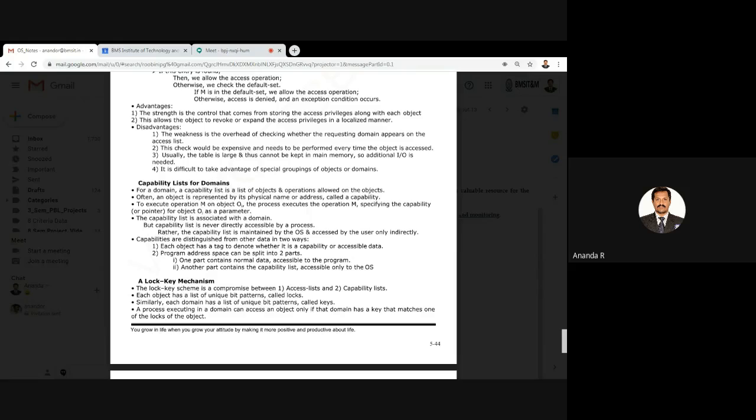The capabilities are distinguished from other data in two ways. The first one is that each object has a tag denoting whether it is a capability or accessible data. The second is that the program address space can be split into two parts. One is a part containing the normal data, the other part contains the capability list.